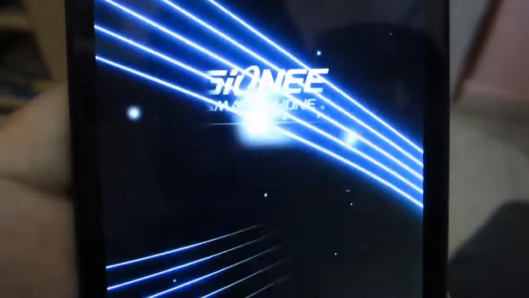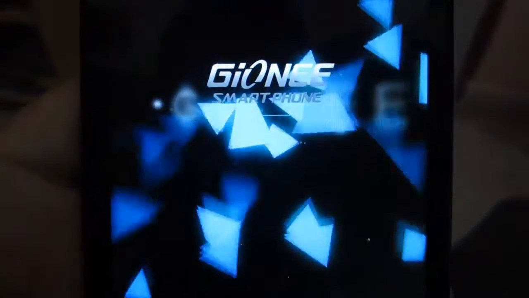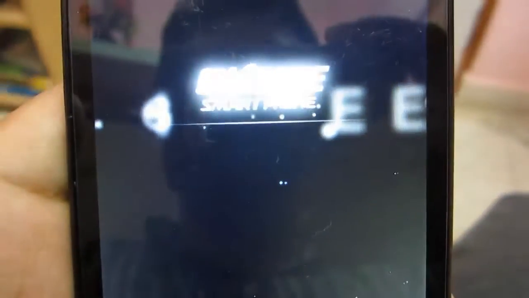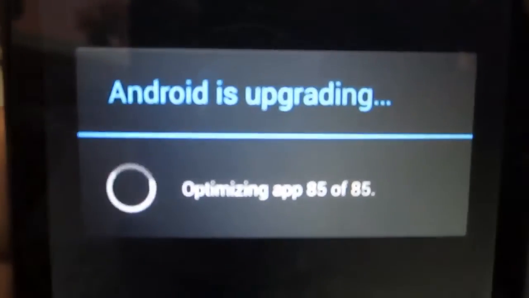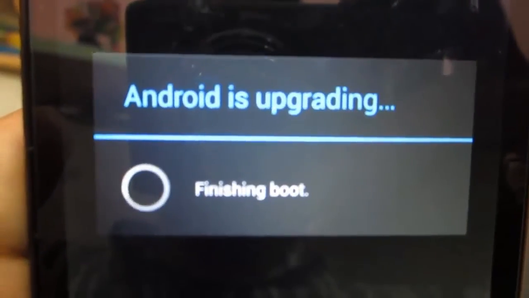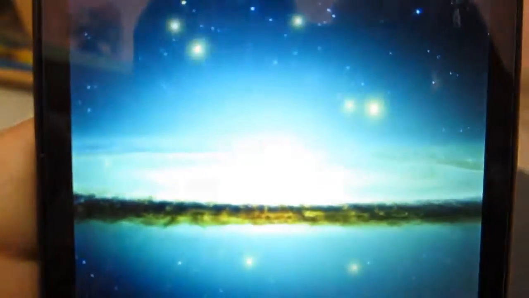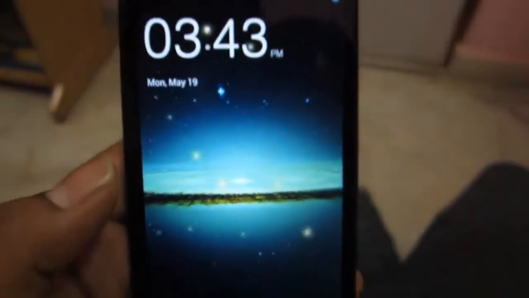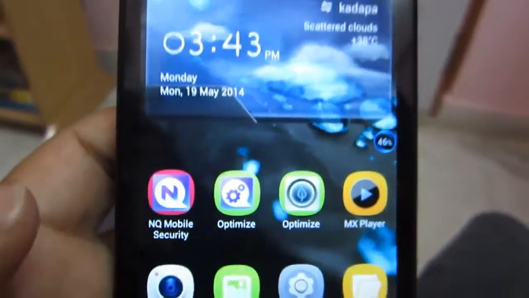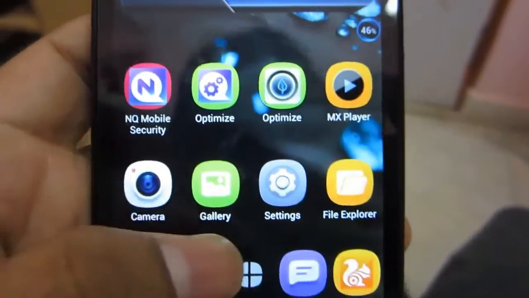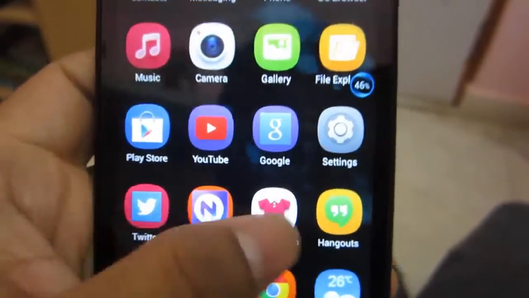So here the update has installed and the phone has restarted. It's showing its brand name, Gionee smartphone. It is showing as upgrading as it finishes the boot. This is the phone after the restart. So I am unlocking this. This is the upgraded mobile phone. So we need to check the system update again. So here we come to the system update.